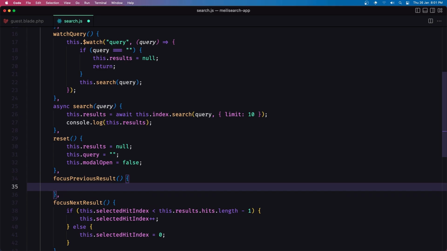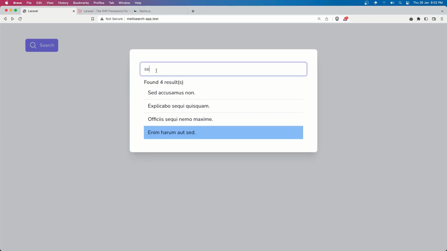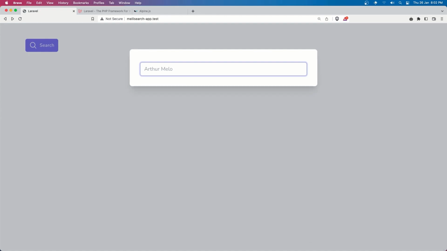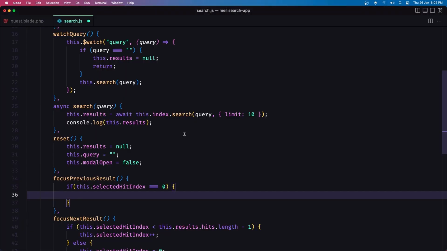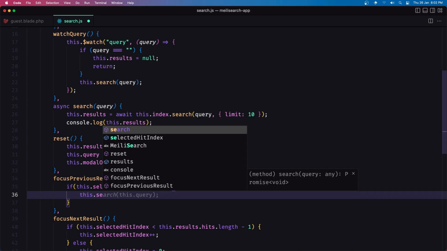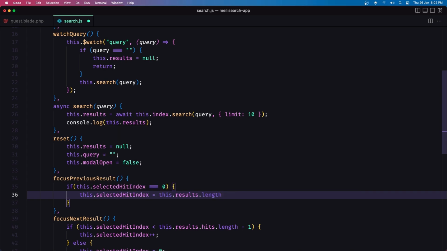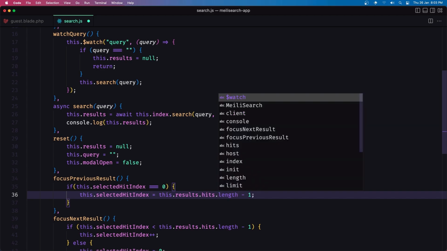So arrow up, which is for focusing the previous URL, and here we are also going to check if this selected index is triple equal to 0. Now if it's 0, let's search for something, and we scroll and we click the arrow up. Now we need to assign that the results length -1, so let's say this.selectedIndex to be equal to this results length, but not just results. We need to say results.hits.length.